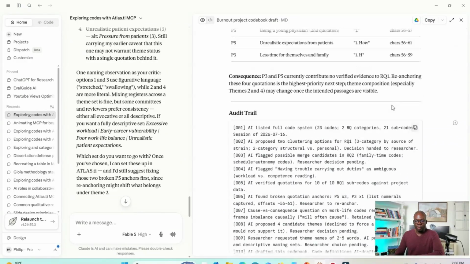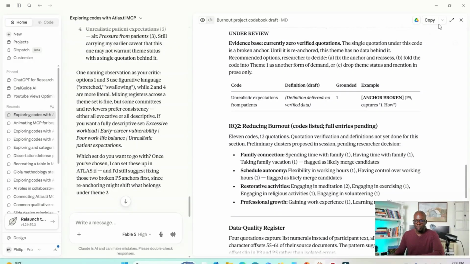And if you are okay with what you have here, you can click on copy and then paste it on a Word document. Or if you want the system to generate a Word document format, you can tell the system and it will be able to do that. You can also download it as PDF. You see here, you can print it out as PDF.